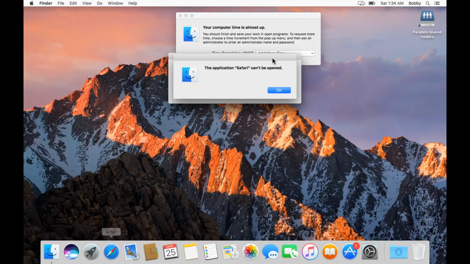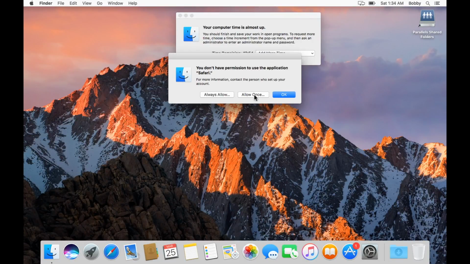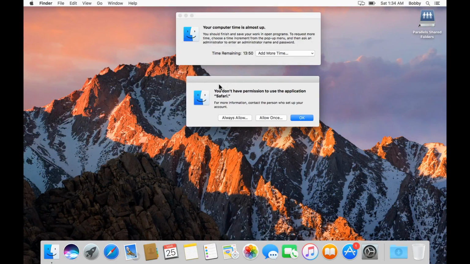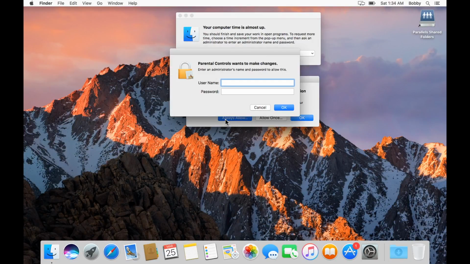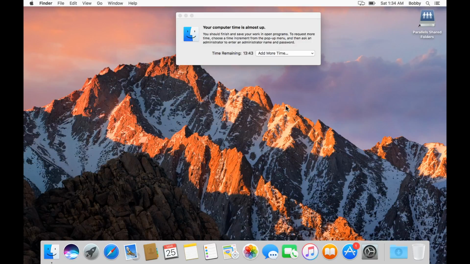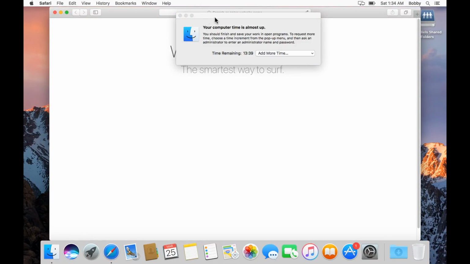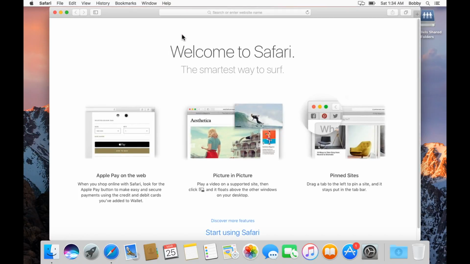Okay, Safari can't be opened, so this is because we blocked the Safari application. If I always want to allow this, I can say always allow, and it's going to ask for a parent's password, so let's do admin, Apple. Okay, there we go. So that's just a really great example of what it's like in a restricted account.